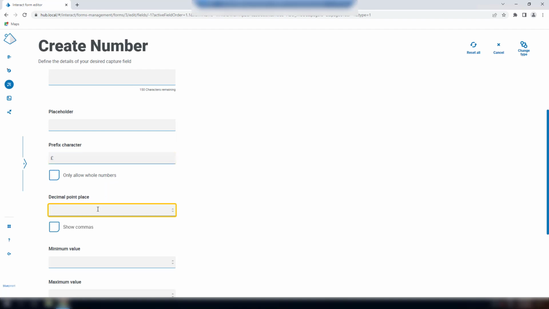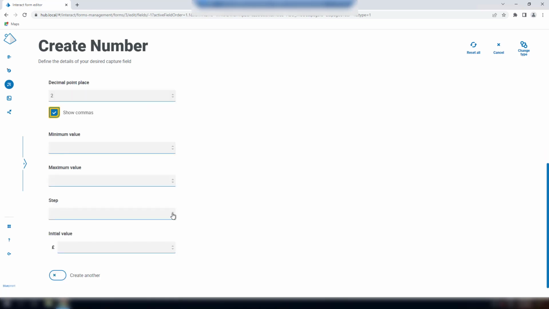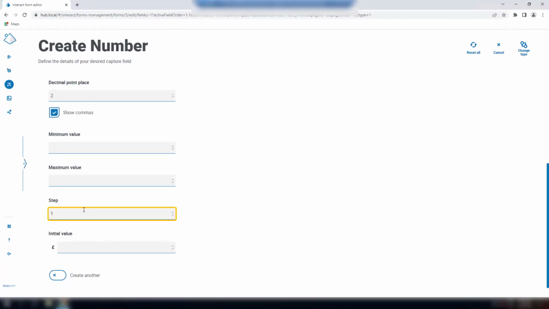The decimal point place is the number of decimal places for the entered data. The maximum is 15. Show commas adds a comma value whenever a number exceeds 1,000. Minimum and maximum values, as we've seen before, and the step value will specify the value increments. You can either specify this directly or with the arrows next to the field. There is also an initial value.